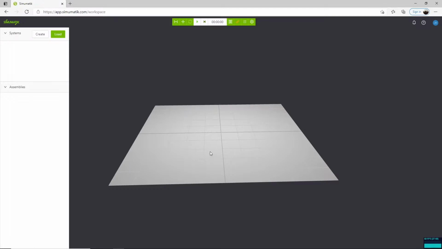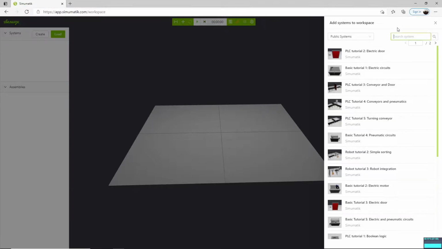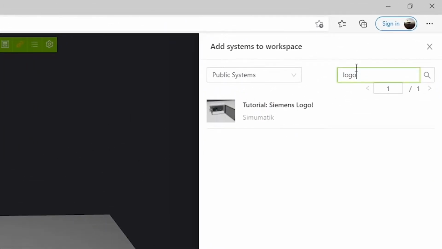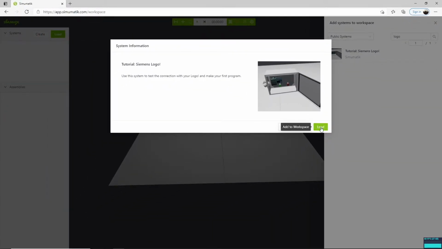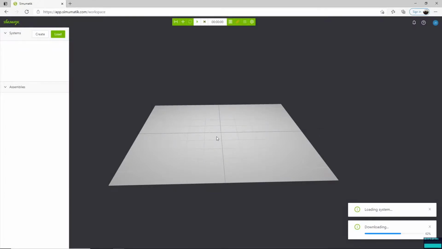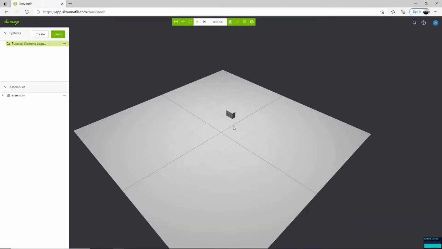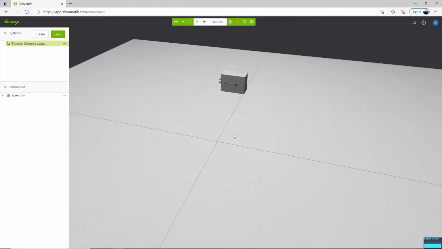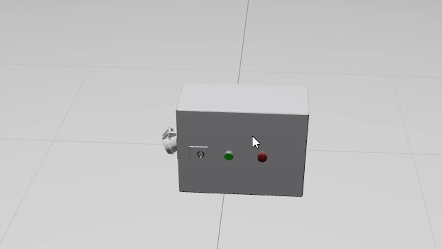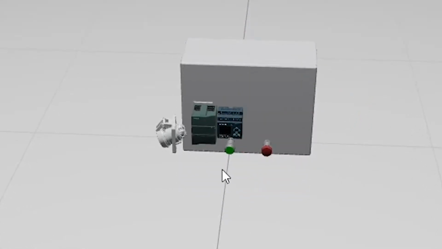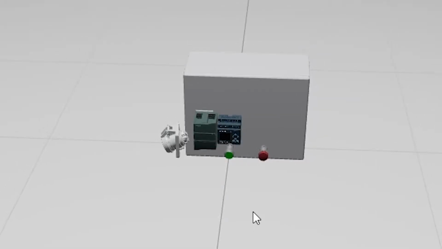We will start with the workspace, and we are gonna click here to load the system called logo tutorial. So we are gonna search for it and click on the button to load to the workspace. Once it's loaded, we can navigate the workspace, zoom a little bit, and now we can check what is included in the system. We have an electric box, and inside it we have the power supply, the LOGO PLC, a button and a lamp.